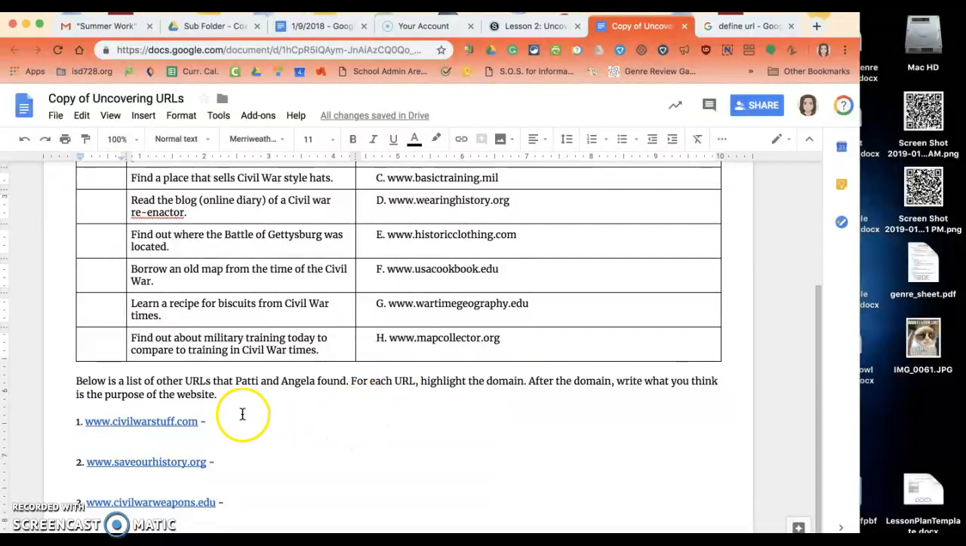So you're going to do all of those, and then down at the bottom it says you're going to highlight the domain and then write what you think the purpose of the website is. So the domain is the dot and the end part, so I can highlight that. My highlight is this little paintbrush up here. So I'm going to do that for all of these. And then I'm going to take a guess at what I think this website may be doing. If it's a .com, I know it's a commercial website and it's Civil War stuff. So think about what they might be selling on that website.